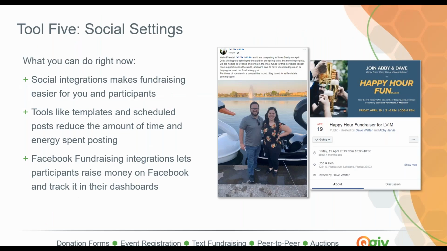The last tool I'm going to look at in the Qgiv world is your social settings. And this is something that a lot of nonprofits actually don't know about. And it is a really simple tool that can make a big impact. So some of the things you can do with social settings, you can use social settings to make fundraising easier for your participants. You want your participants to share information about your fundraiser on their social channels. You want to raise awareness about your event so people will donate. And using social tools to do that is very important.